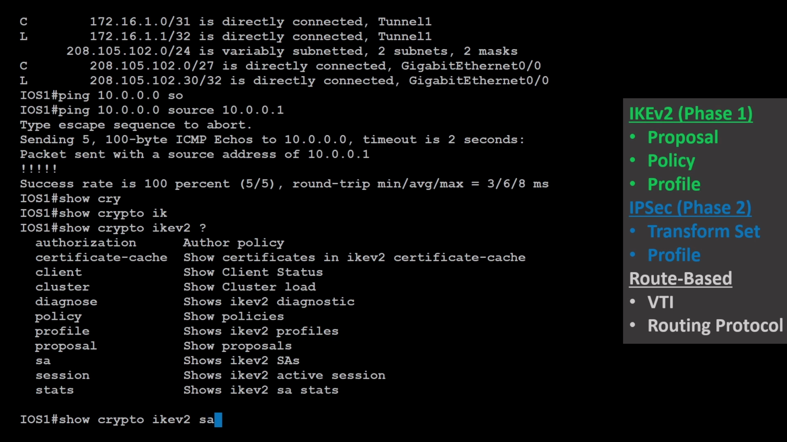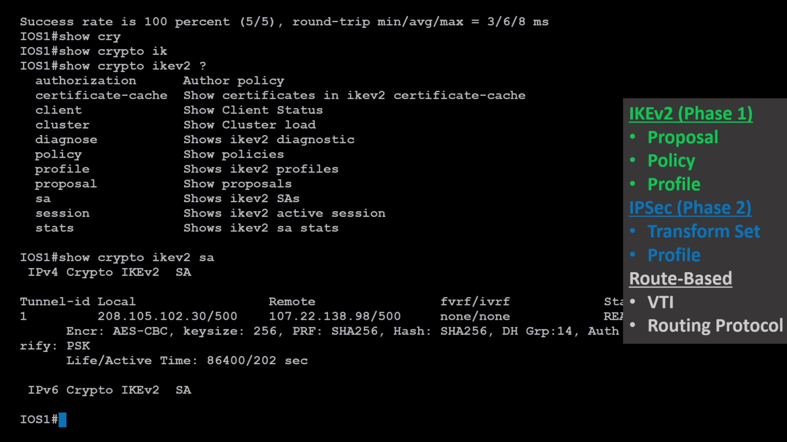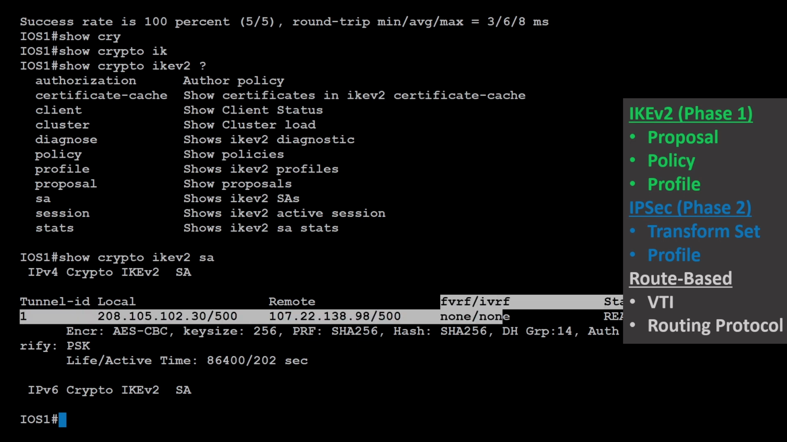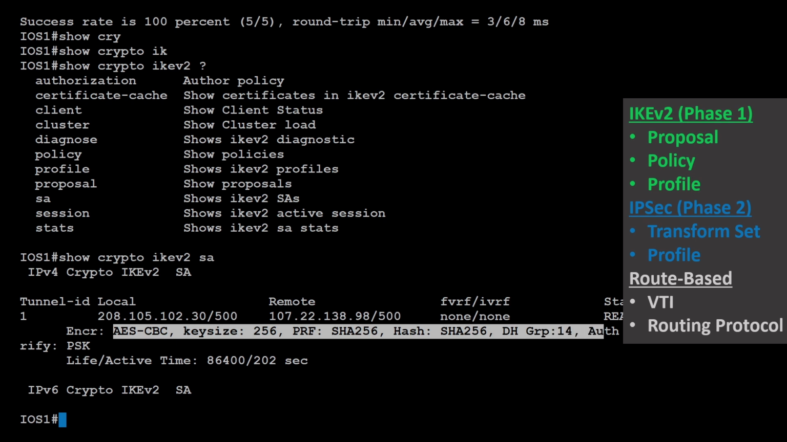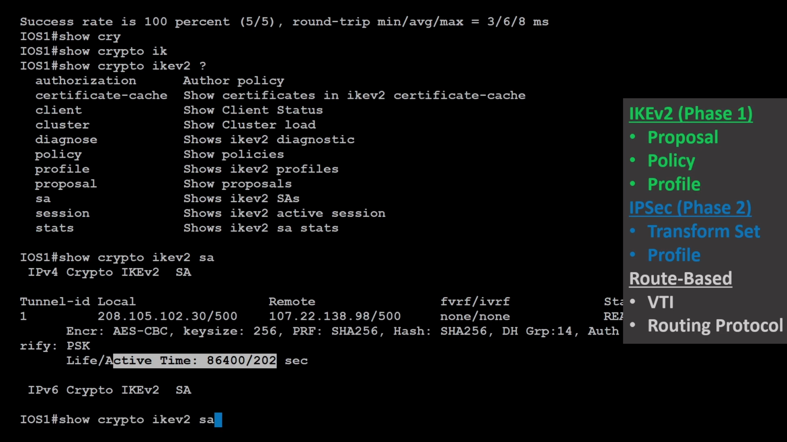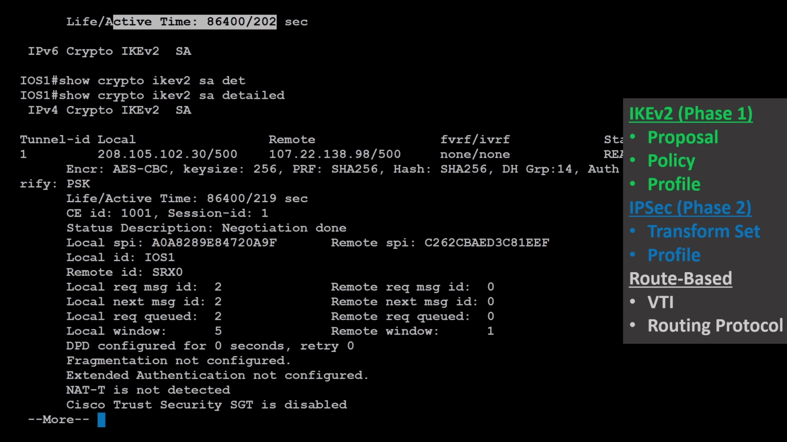So let's start with the SA. And you can see it says our local IP is this, our remote IP is this, no VRFs in play, status ready. You can see all of the IKE proposal settings that were agreed to, and you can see the lifetime. If I add detail onto this, it gives a little bit more beneath all that. So it says the local and remote SPI values. These correspond to the responder and initiator cookies that you see on a Juniper SRX. So same concept, and these numbers will match too between the two.